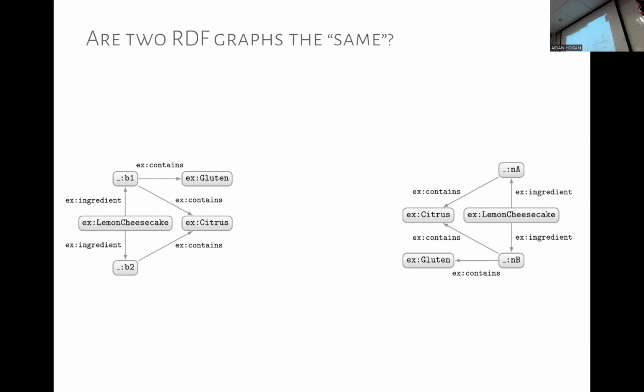Let's have a look. So we have citrus. Okay, and there's something that contains citrus, and here we have something that contains citrus, and that something also is the ingredient of lemon cheesecake, so that fits here. And we have this thing here, which is an ingredient of lemon cheesecake, which is the case here. And this thing contains gluten, which it does here.